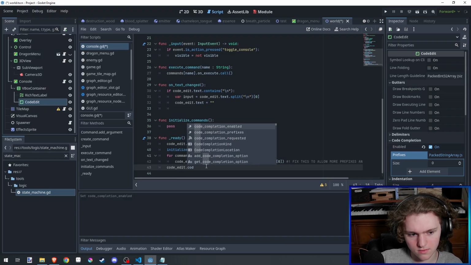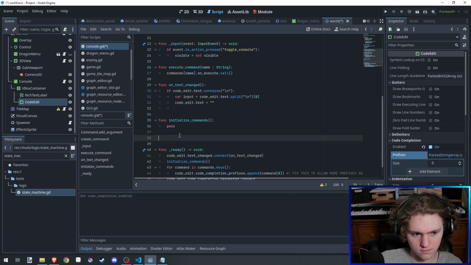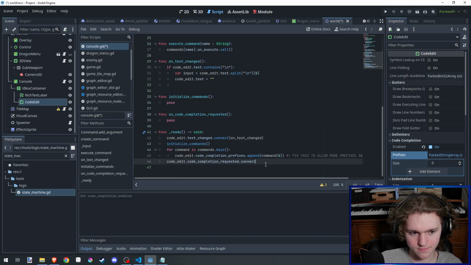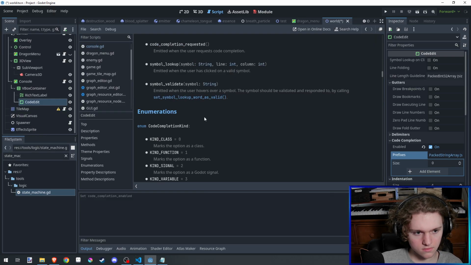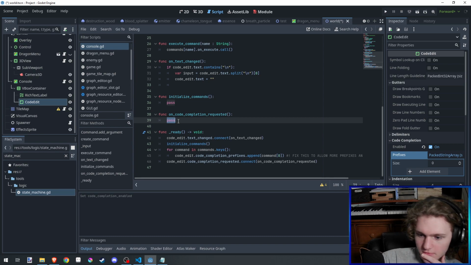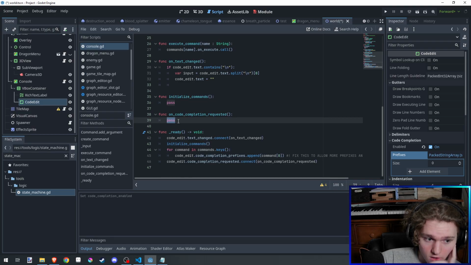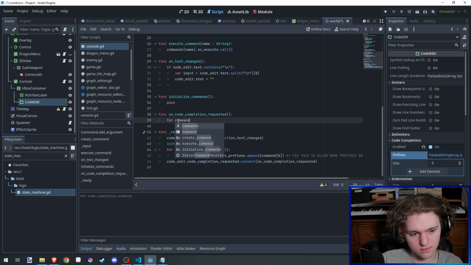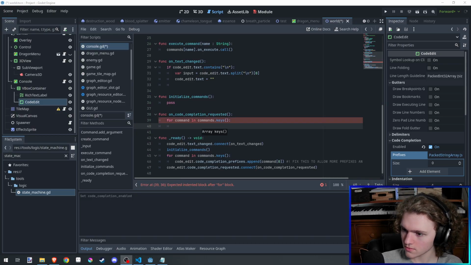Code completion requested dot connect function on code completion requested. Right? But then that probably has some arguments in it. Okay, never mind. For each in function names. All right, well, let me just do this. For command in commands.keys. Again, I'm very confused how this is supposed to work.